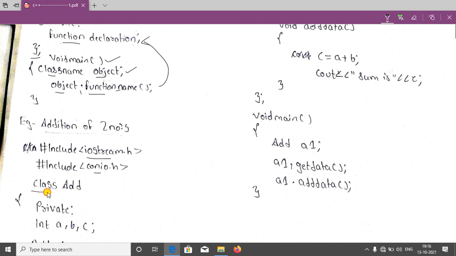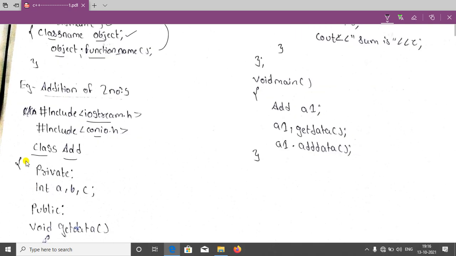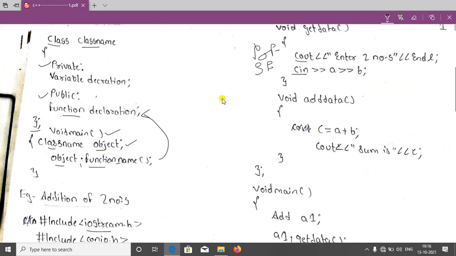Now we will come to the real program. Class is the prefix keyword. Add is the class name of the program. Open braces. Private is the access specifier, and after the access specifier we put the colon. Here we have declared three integer variables a, b, c of integer type. Public is another access specifier, and after the access specifier, as I have told, we put the colon. Whatever I had written here, getdata, I had written here only.